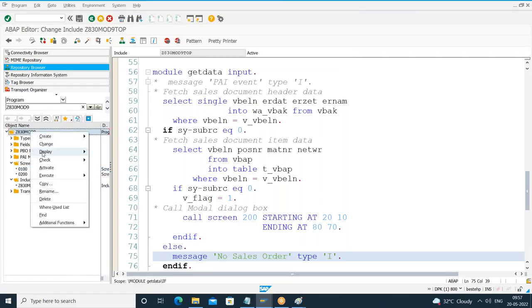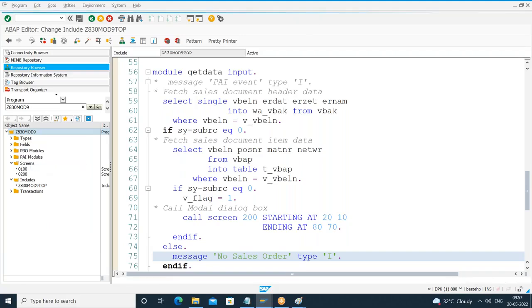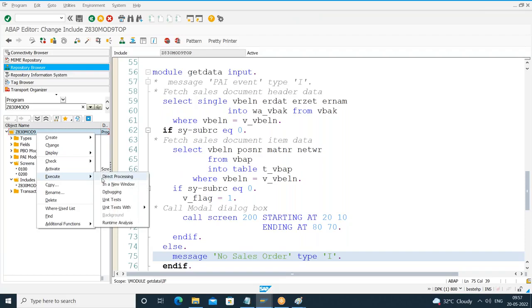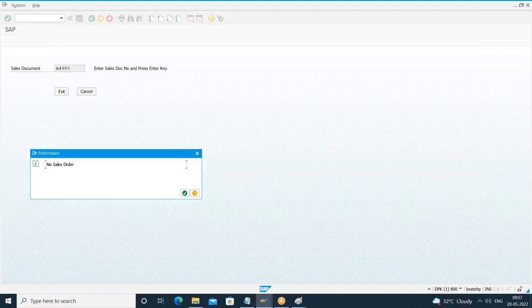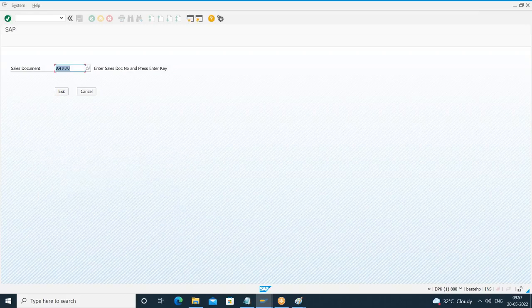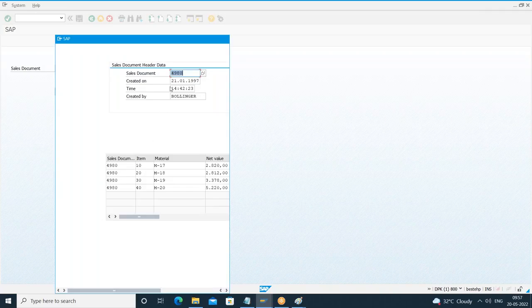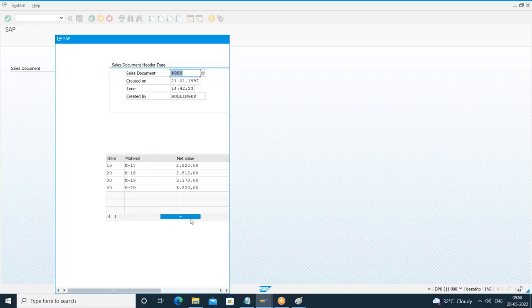Okay, observe this carefully. When I execute, I'll enter something like A4980, which is not there. When I press enter, what is it saying? No sales order. I'll enter only 4980 and press enter. Yes, I got the header data as well as the item data also. Understood? So you give the proper coordinates so that you'll have more length.